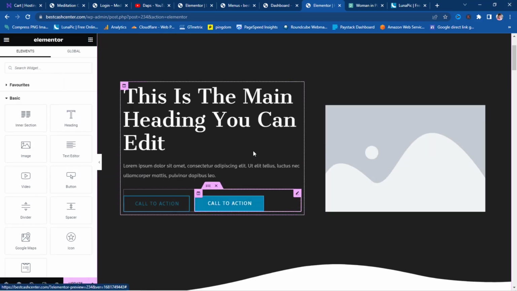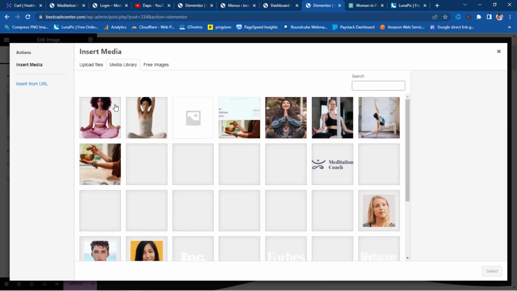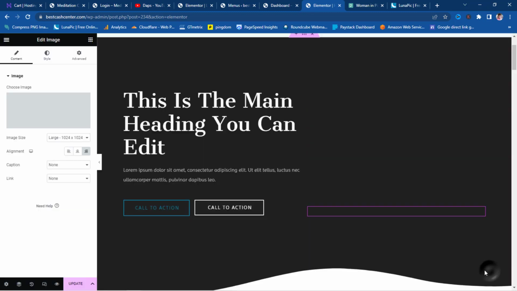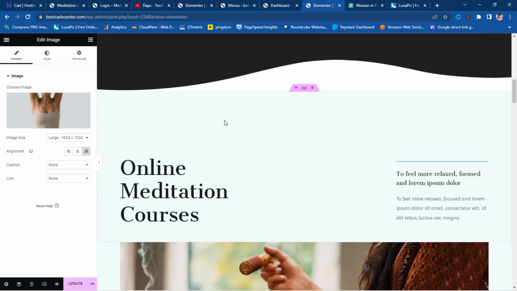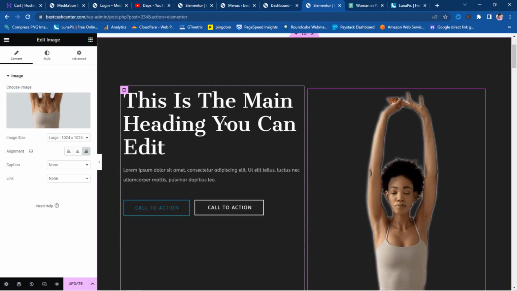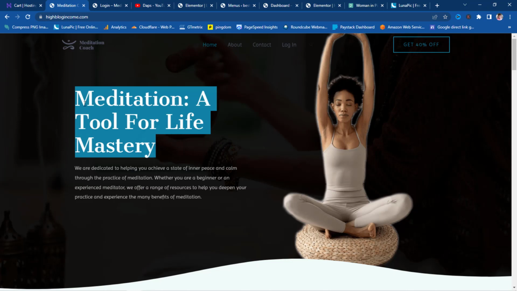So right now I want to change this image here. I can click this one and then use this image, and that's it. So this heading here, I can literally change this heading to whatever heading I want to use, and the call to actions, if you come to the site we designed here, I literally just use ChatGPT to get this content here. I just told ChatGPT to write me content for meditation, and it did with this. So I can literally copy this as well.